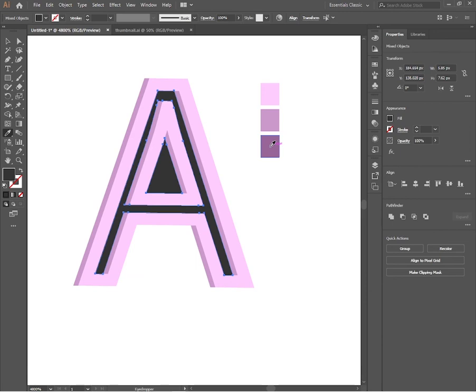Now it is completed. By following these steps, you can make further alphabets.